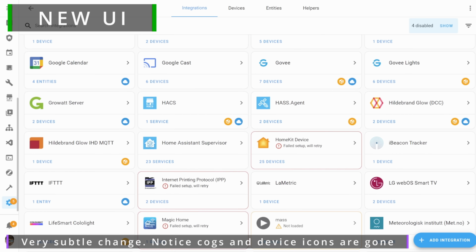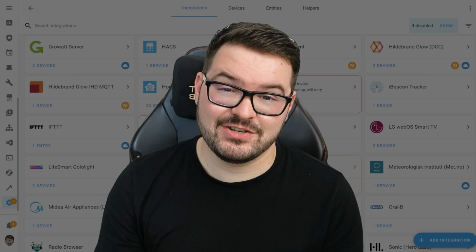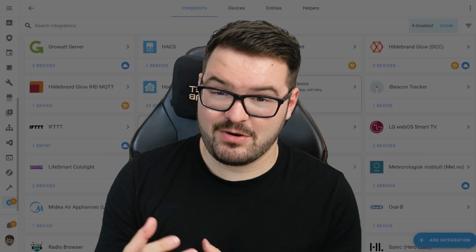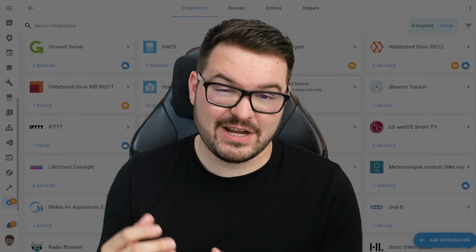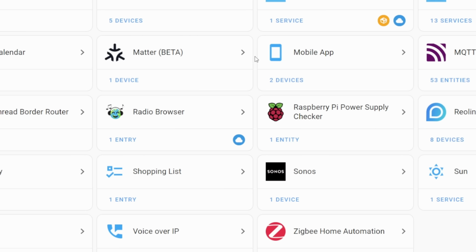The same information is still available even with this subtle change, so you can still jump straight into the system options or you can jump straight into the devices. And if anything, with this new style, it's actually a little bit clearer because when you're hovering over the sections, it's clear that these are actually 2 different sections.